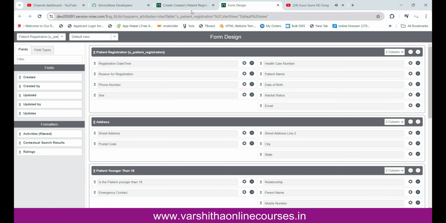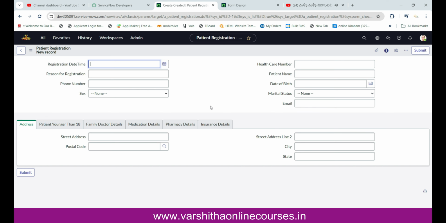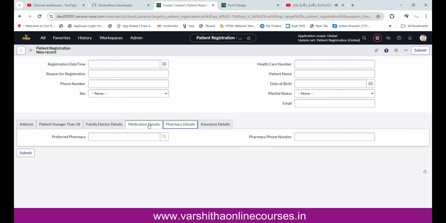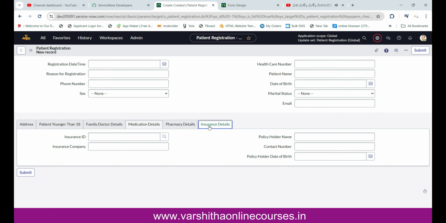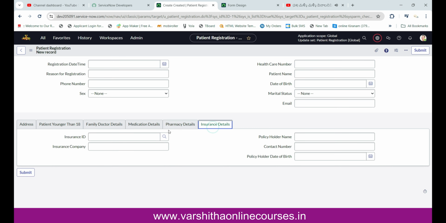So again, I'll go to that table and form, and I'll refresh it. Now you can see the form has changed like this. It's very simple and easy. This is a very simple form and very easy form. So this form should be okay, nice. Every detail is just mentioned in sections.